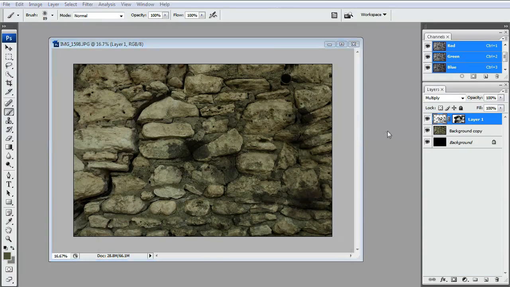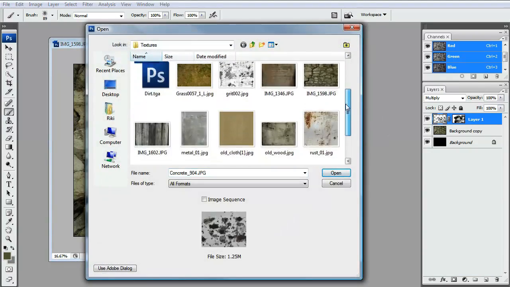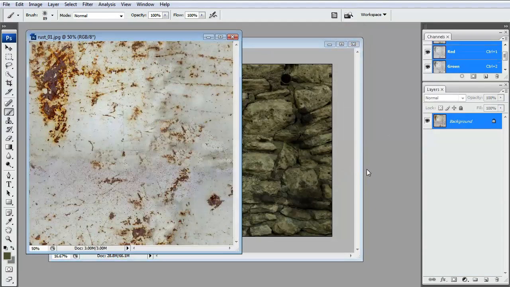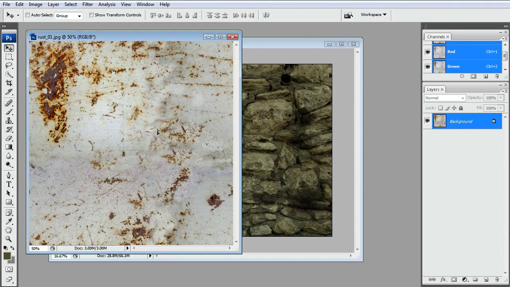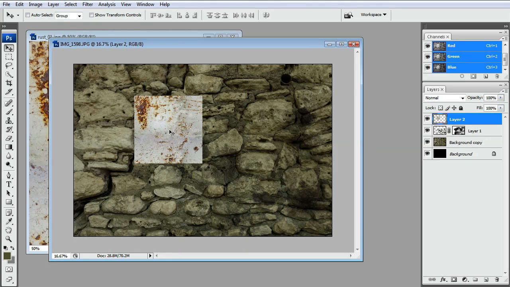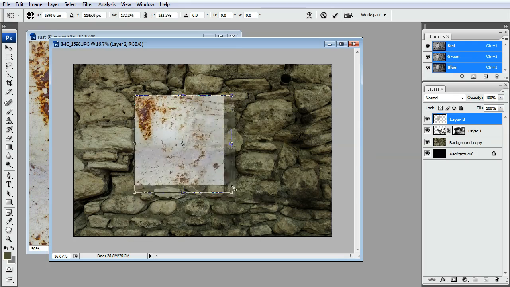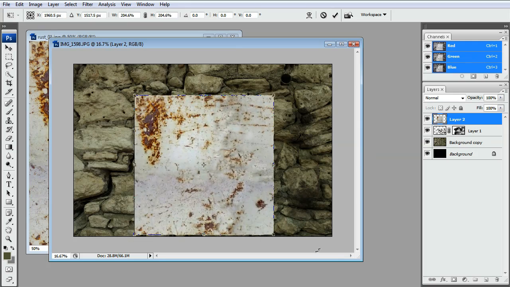A few more layer blends. I'll go through and check some more textures. So here's a rust texture. And the reason it gave me that error is because I tried to drag onto itself, but you can't do that with a locked layer. So instead of dragging onto yourself, I'll drag it into the scene. And I'll hit Control T and I'll hold down Shift so it'll uniformly scale the texture up. And I'll hit Enter.